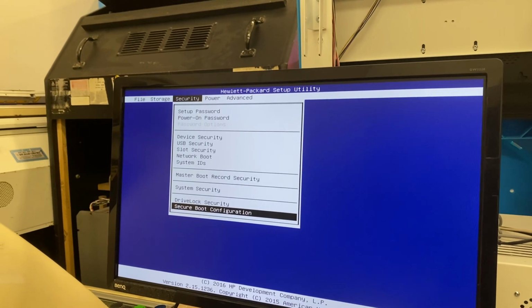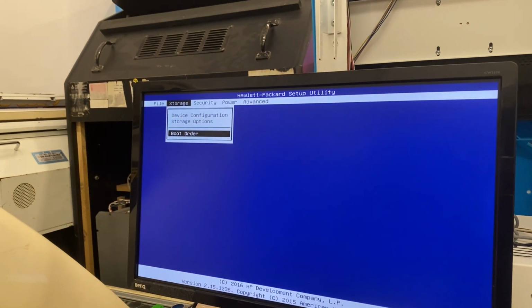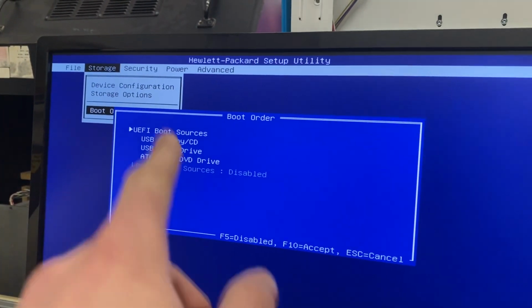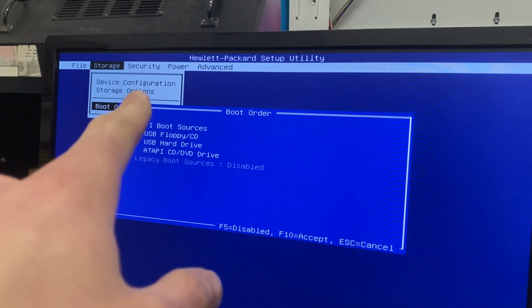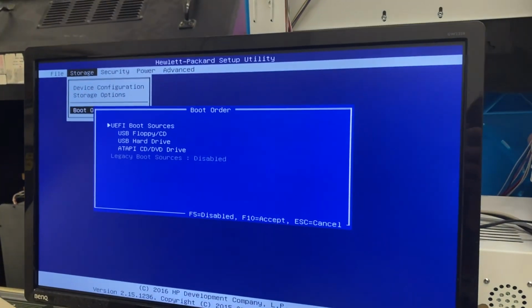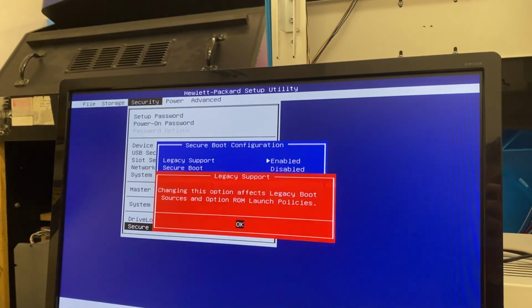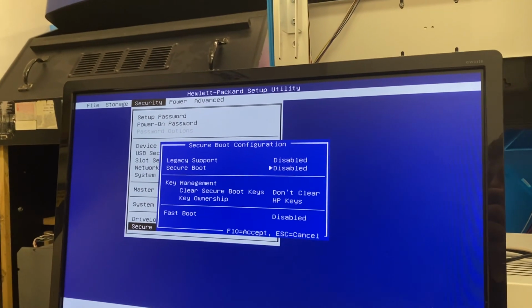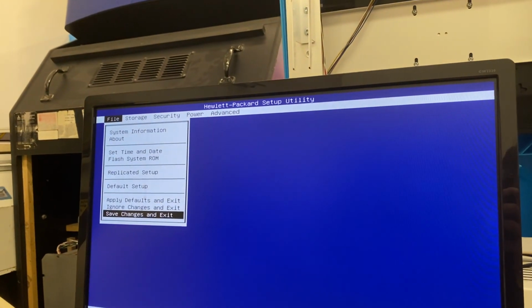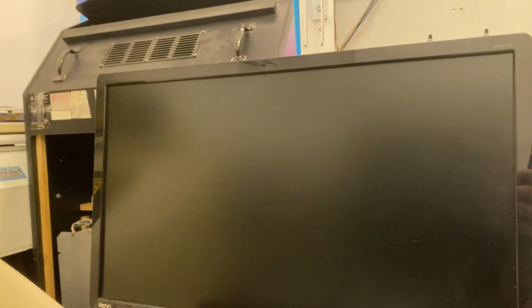And to bypass the error, you need to check your boot order. And as you see, legacy boot was enabled inside of the security menu, but it's disabled right here. What you need to do now is to go back to security, secure boot configuration, disable legacy boot, press F10 to accept, save changes, and exit from the BIOS.